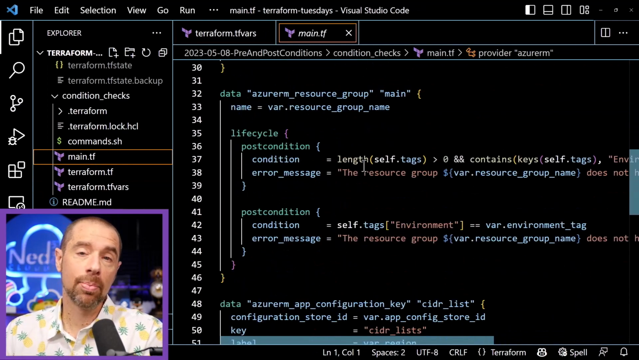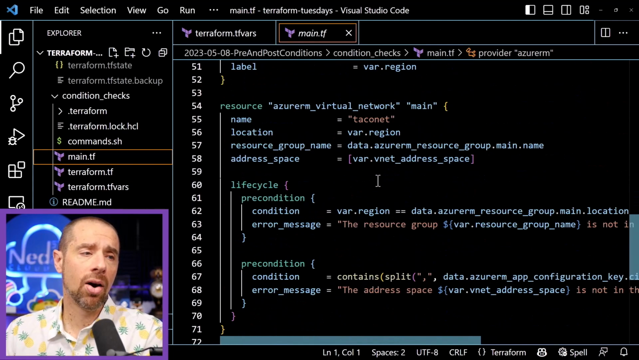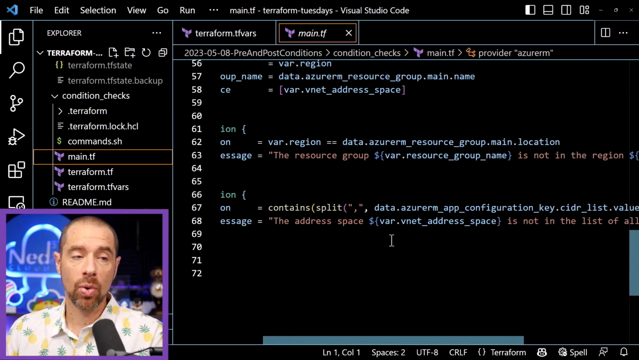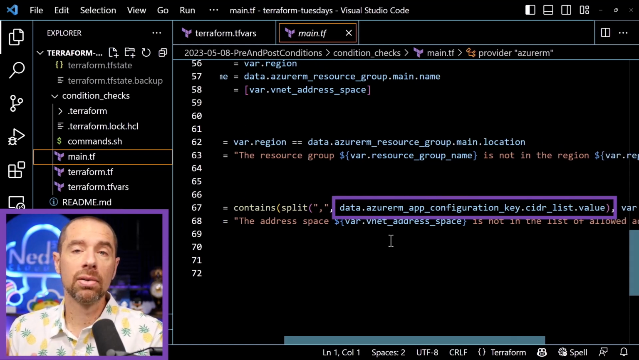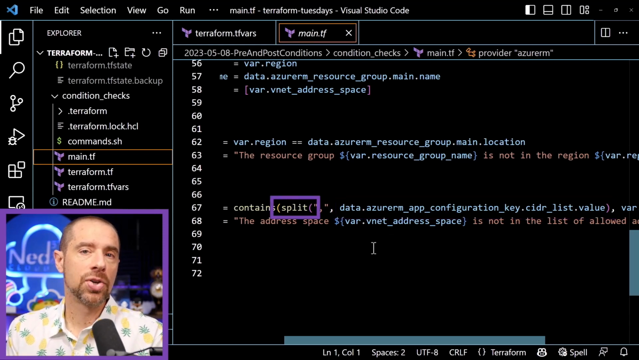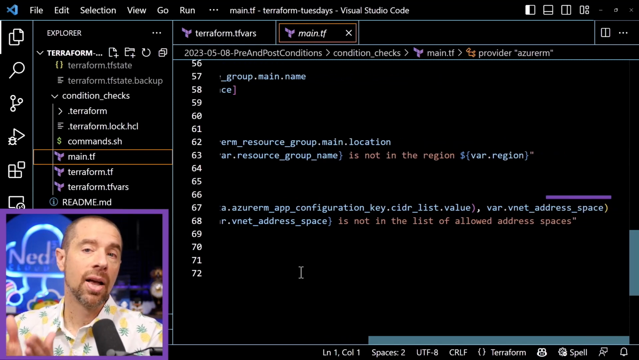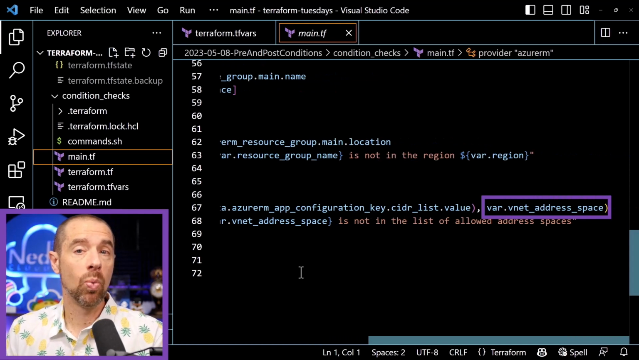And there was that second precondition in our virtual network. This precondition is referencing a data source of Azure App Configuration, and it's looking at the CIDR list value. So it's recalling that information from Azure App Config. And the split function is going to take that list of values and split it into a list that Terraform can interpret with the contains function. And we can test to see if that list contains the virtual network address space we want to use.